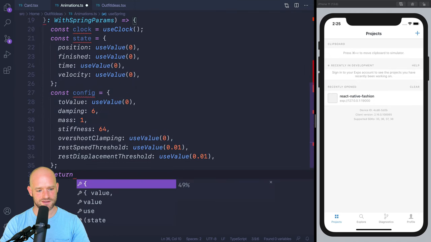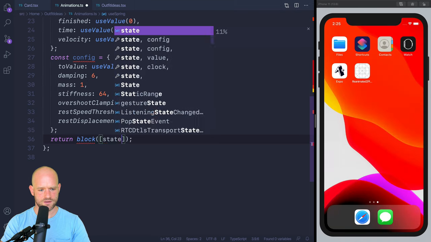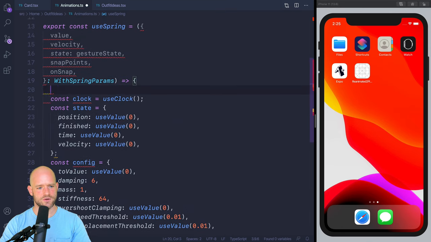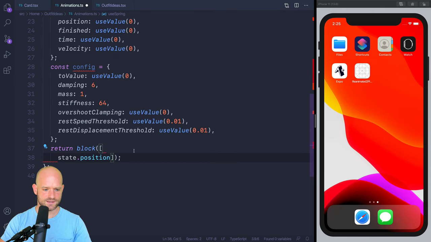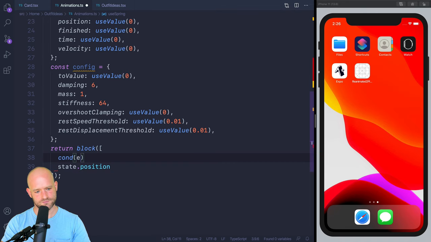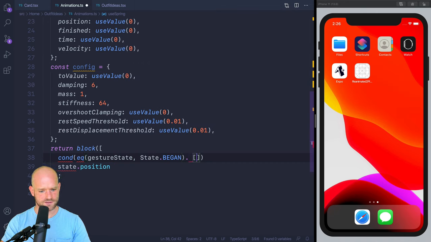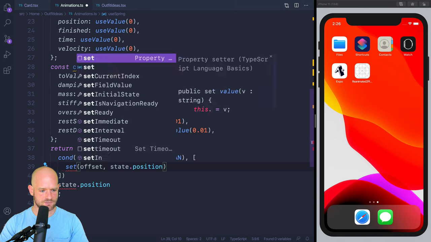So now let's write the animation. I can just write a block where we return state.position. We need a clock and we need the offset value. Offset equals useValue. So three states. If the gesture begins, state again, and it's not state but gestureState. So that's where, for these kinds of things, TypeScript is perfect. So set offset is state.position. We remember where we were, so we can also make the animation interruptible.